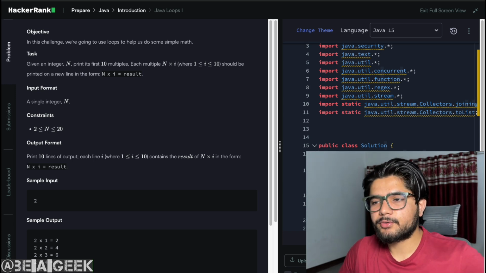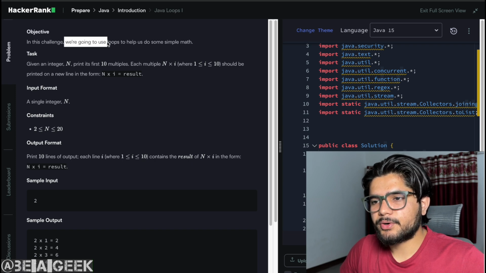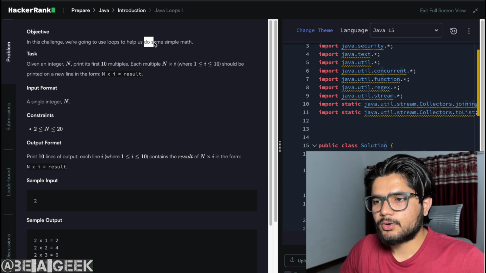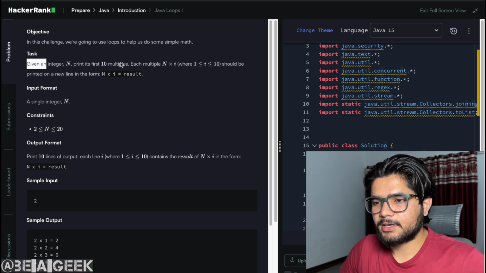In today's video, we are going to learn about Java loops. First, we have the objective. In this challenge, we are going to use loops to help us do some simple math. And after that, we have the task. Given an integer n, print its first 10 multiples.